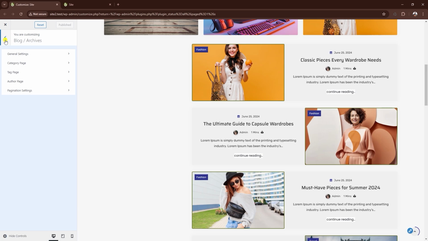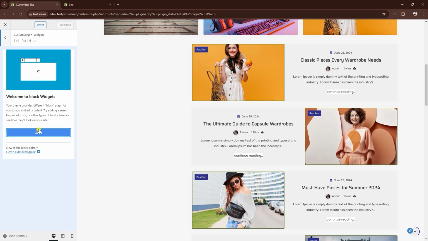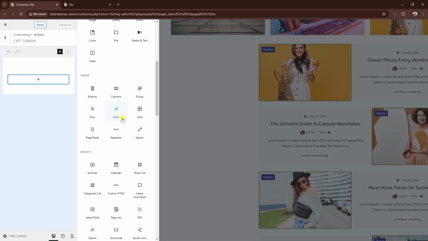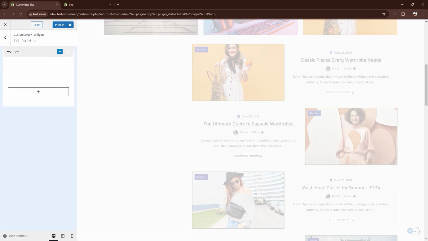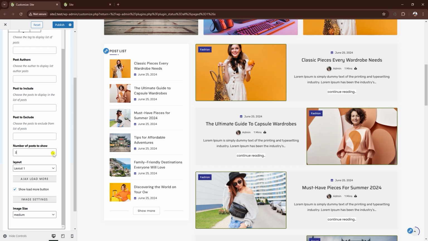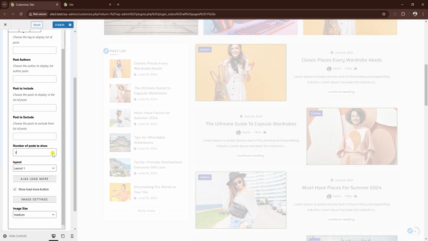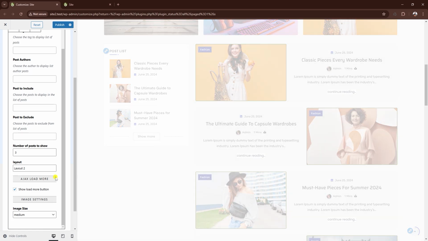Left sidebar is empty. Now let's go and fill left sidebar. I'm going to add post list widget. I'm going to show 3 posts only. You can choose from 2 layouts. Blogmatic theme also has Ajax load more button.